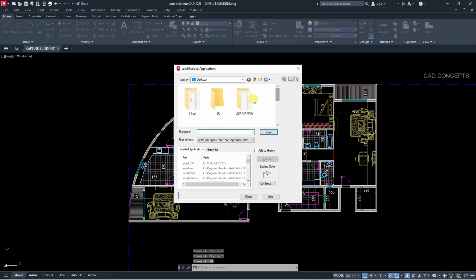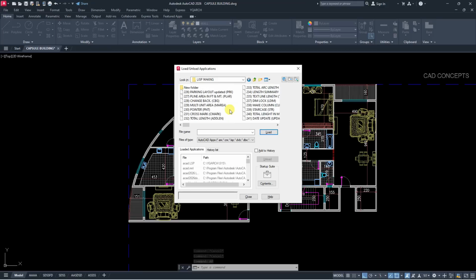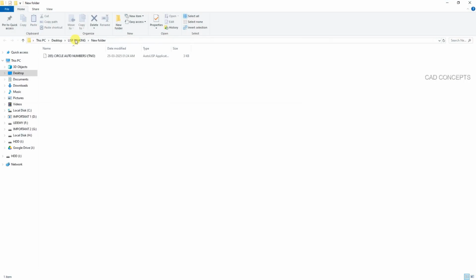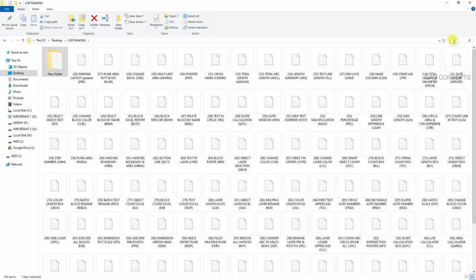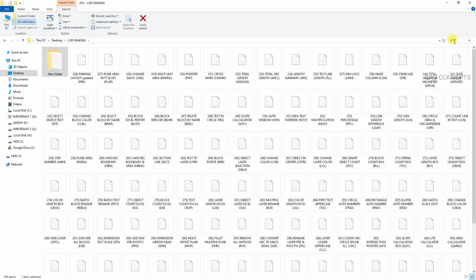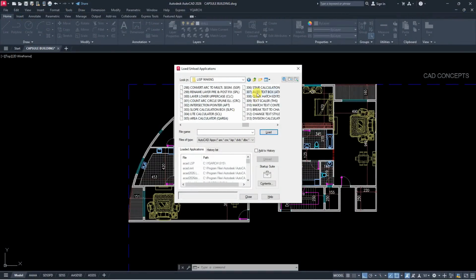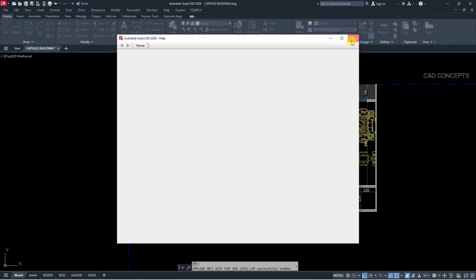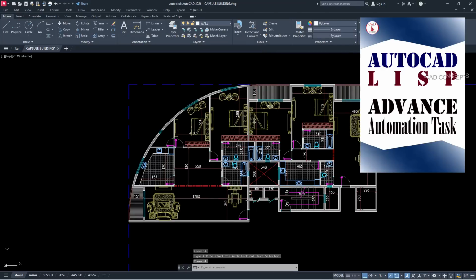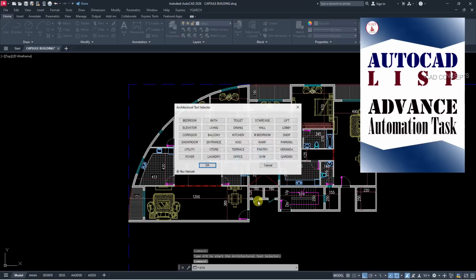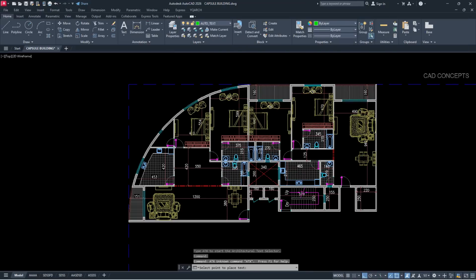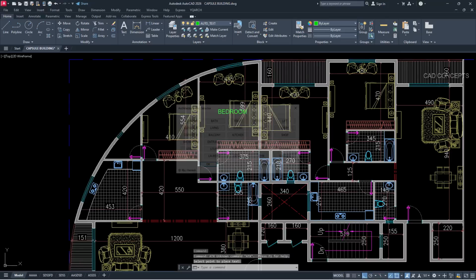We'll use one LISP routine to place automatic text. Means we will not input manually bedroom, kitchen, living, dining, whatever. We will take one wonderful list that I created using AI tool, okay. So that list we will take from here. You can explore more than 300 plus advanced automation tasks. You will get amazing insights over there. List routines, free use block and lot. Just check out. Type ATX, click inside.